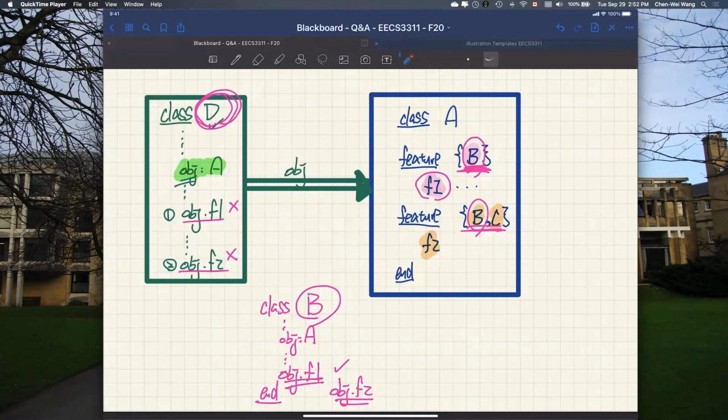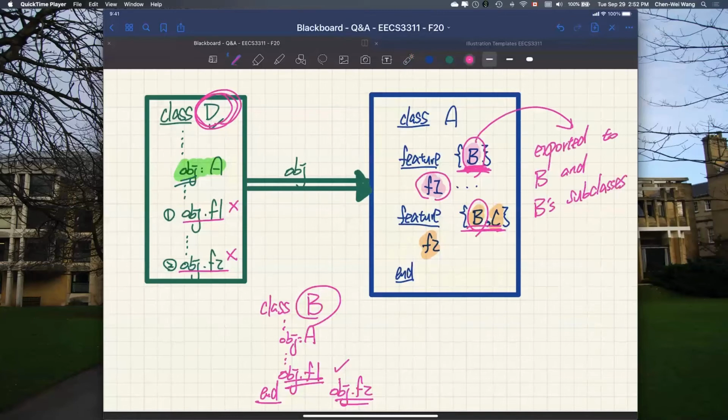Oh, another thing to mention very quickly, because I think somebody talked about inheritance. Yes. So to be more precise over here, we should say exported to B and B's subclasses. So that's the complete definition.